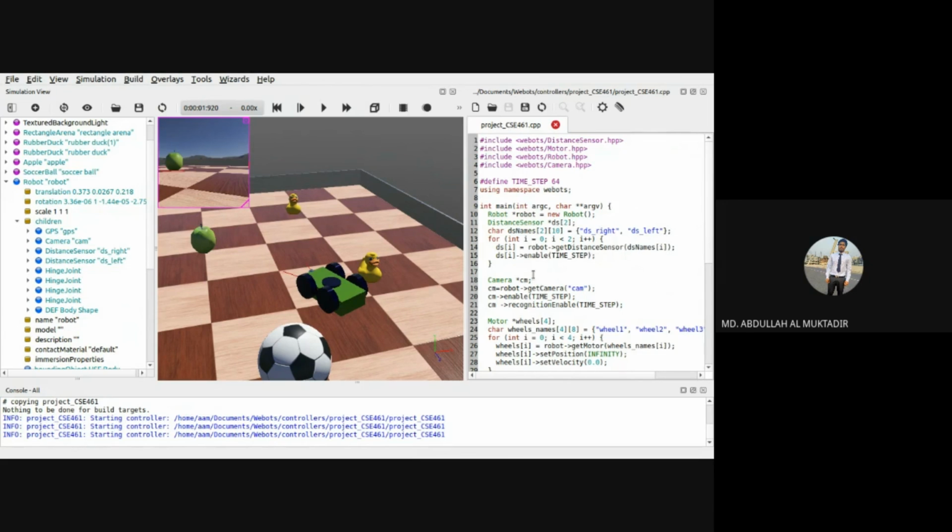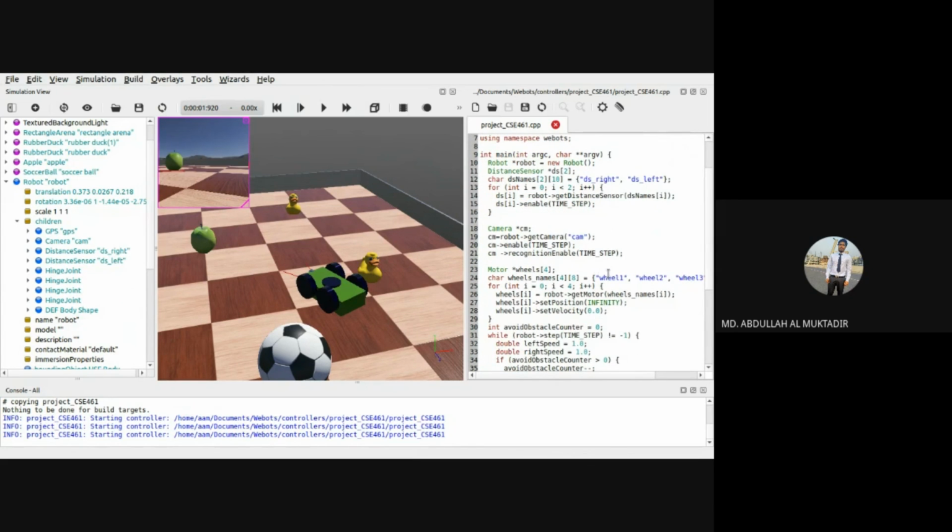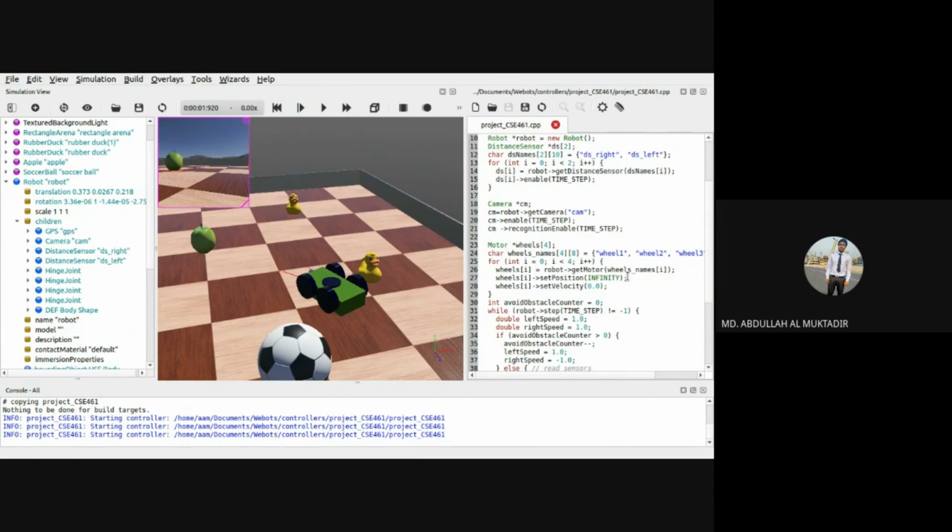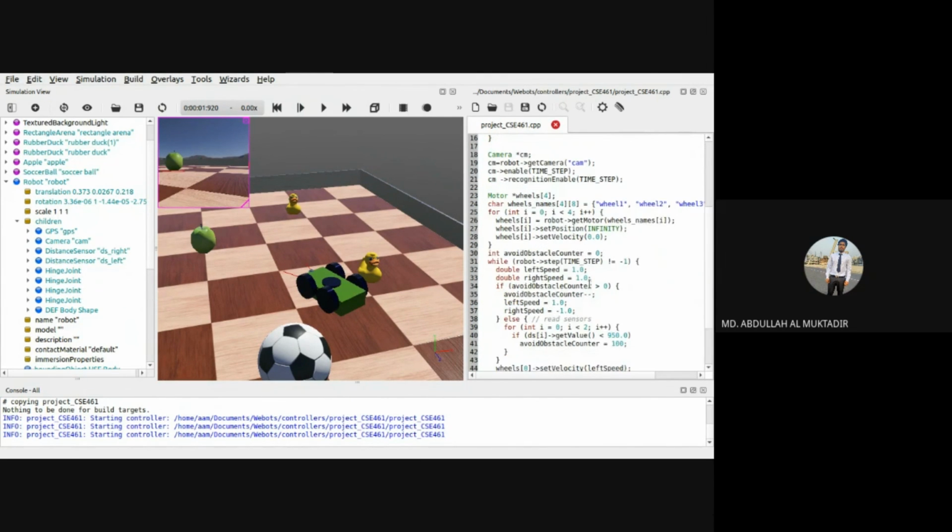Then we have added 4 wheels: wheel 1, wheel 2, wheel 3, and wheel 4. We can also change the velocity of this robot. Then lastly, we have added object recognition by using the camera. Here, by using the camera, we can see the frame of an object, and we can see the details of this object. Thank you so much.